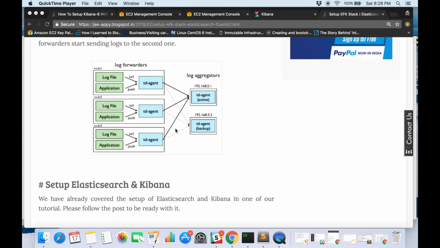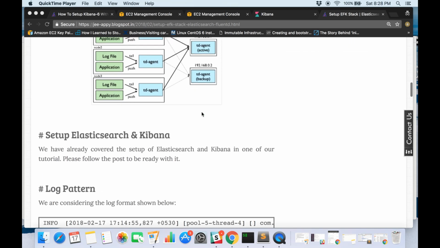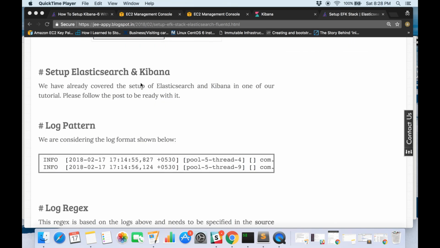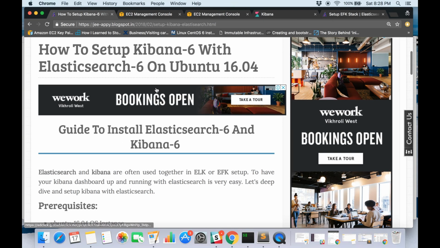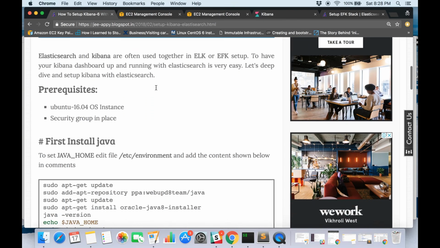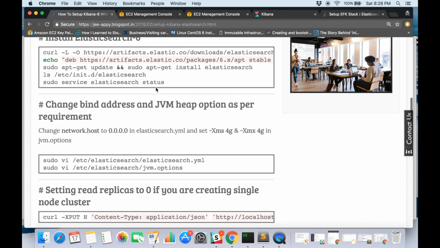To keep this tutorial simple, we will be using a log file, and our agent will tail the log file and forward logs to a log aggregator. As of now, we will be setting up only one log aggregator, which will forward the logs to the Elasticsearch instance which we have already set up in our last tutorial. So let's get started. To set up Elasticsearch and Kibana, I have already written a blog post on how to set up Kibana 6 with Elasticsearch 6 on Ubuntu 16.04. You can follow the steps there and get your Kibana dashboard up and running.